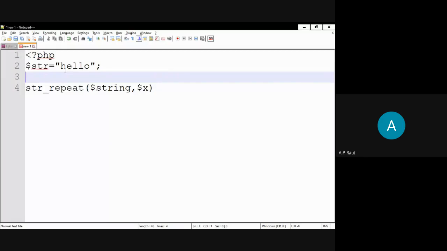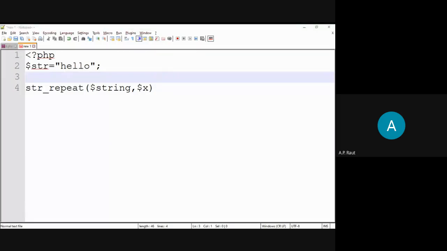So what will be the changes in the string repeat function? What changes will be there?